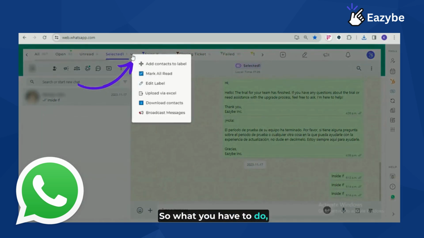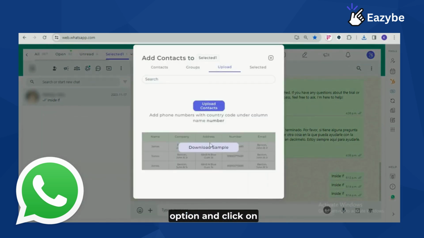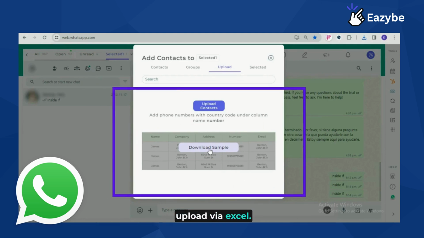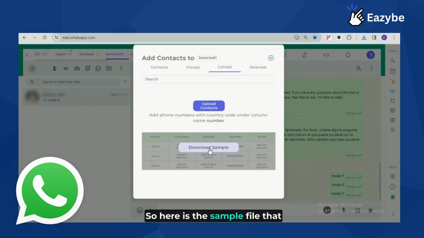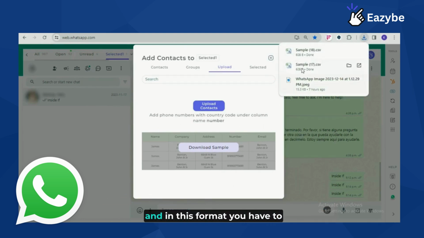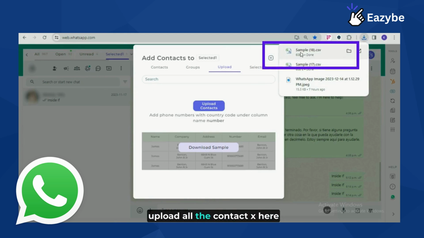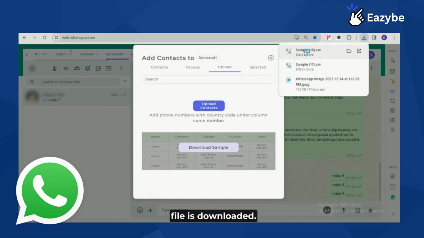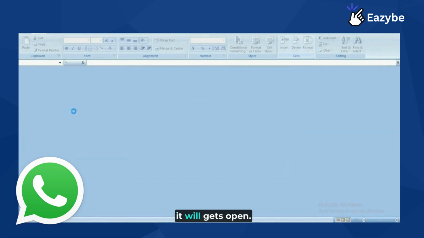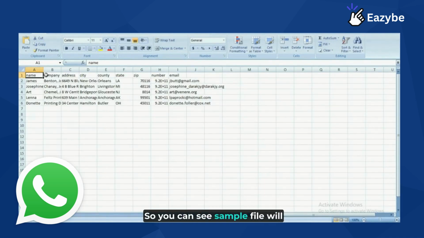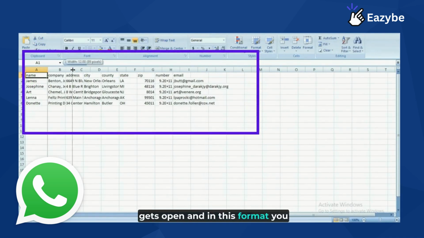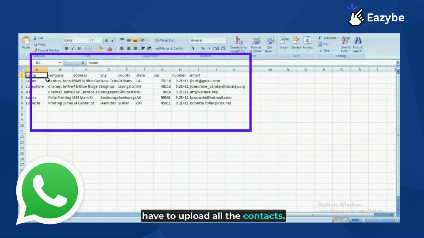What you have to do is click on the scroll down option and click on upload via Excel. Here is the sample file, which you have to download, and in this format you have to upload all the contacts. The file is downloaded, I just click on it and it opens. You can see the sample file open, and in this format you have to upload all the contacts.